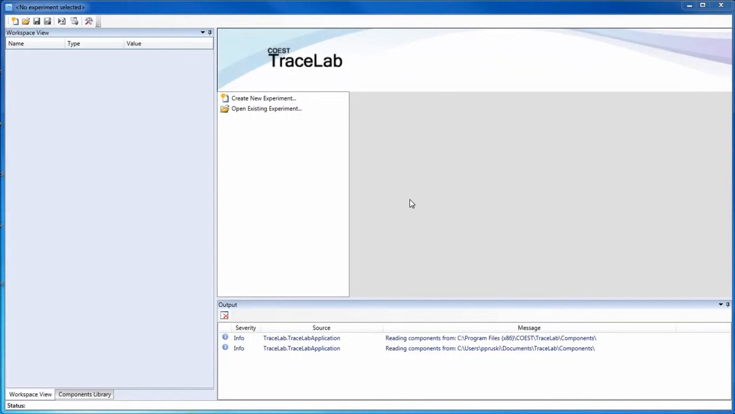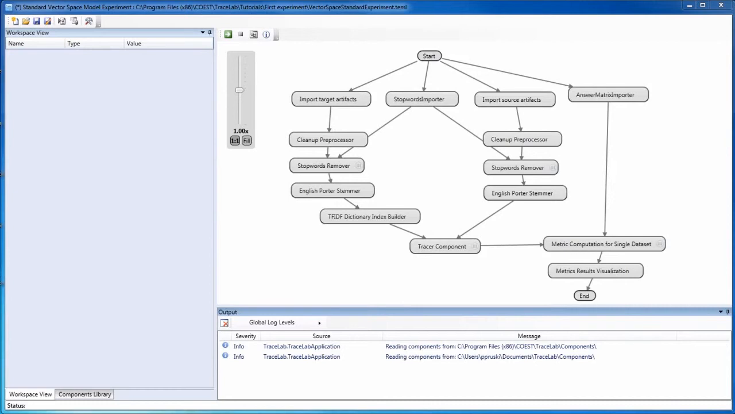To have a better understanding of what an experiment really is, let's just open one. Experiments are represented by a precedence dependency graph of components, which are executed by the TraceLab engine. The engine executes the components in sequence, as defined by the relationship. Bear in mind that this does allow parallel paths to execute simultaneously.